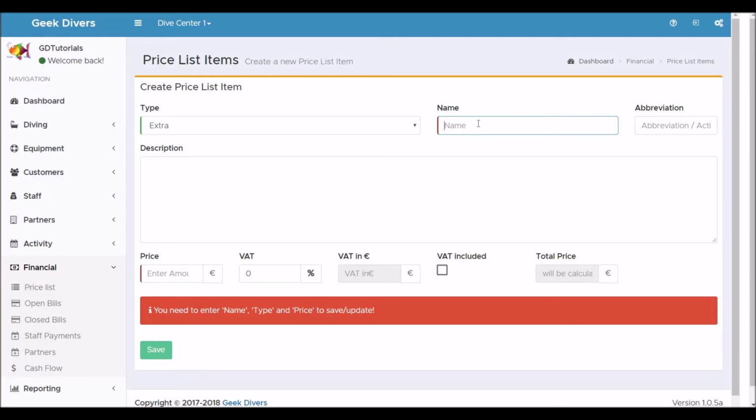Another example could be a private dive master for underwater photographers or videographers. In this case, we will call it extra because it's a one-to-one dive guide. So let's see an example. I type a description here and I type a price.